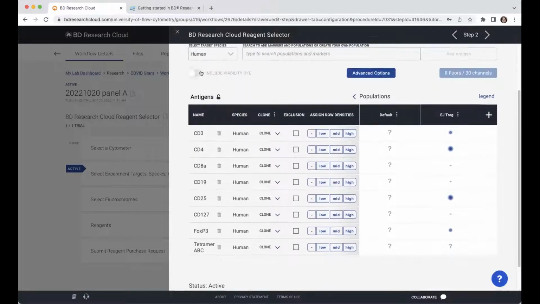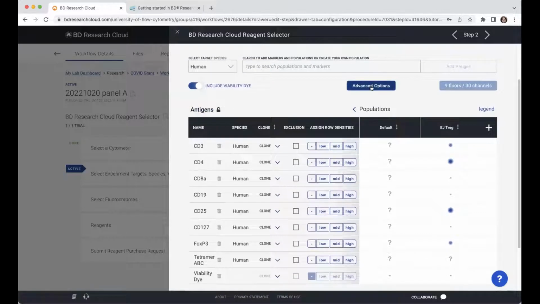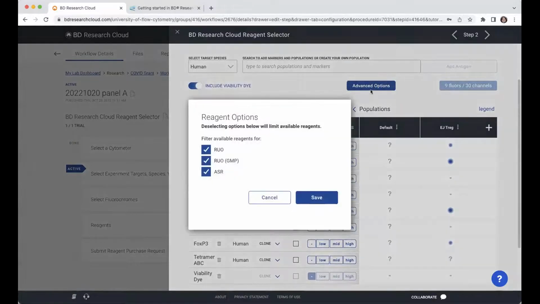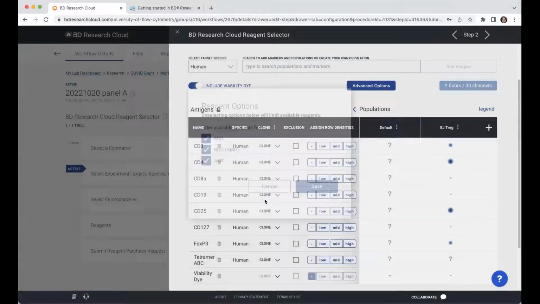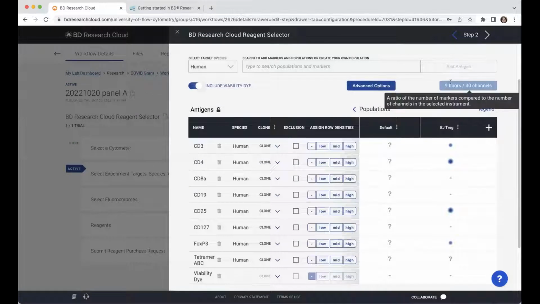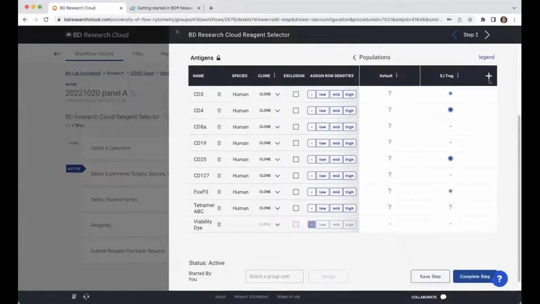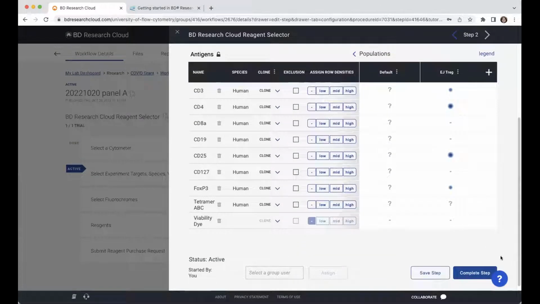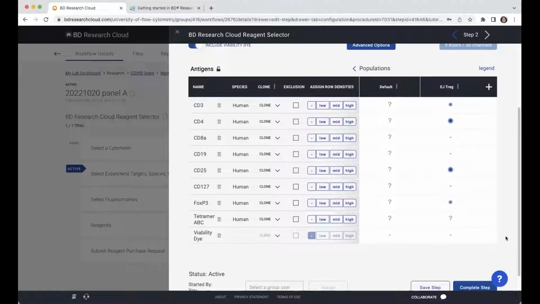If I wanted to also have a viability dye, I just click this toggle on. If you have restrictions about what type of reagents you want to include in your panel, you go to advanced options and you can select or restrict the type of reagents that you want to build the panel with. It also shows you here that you're currently using 9 colors out of the 30 available channels to you. So it kind of keeps you in check as to what other modifications you can do.